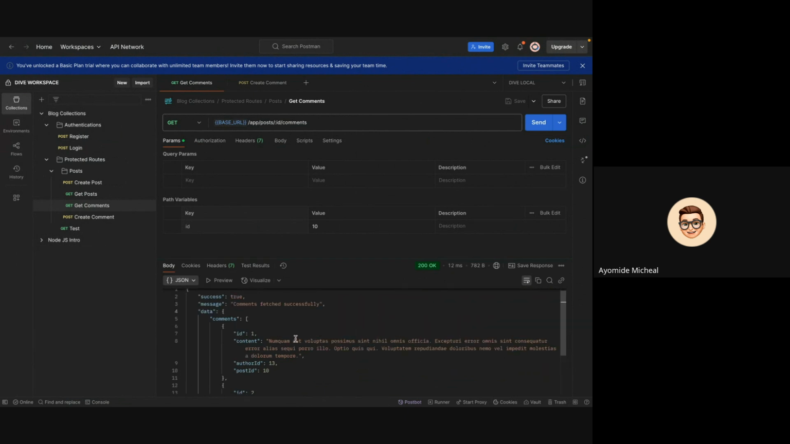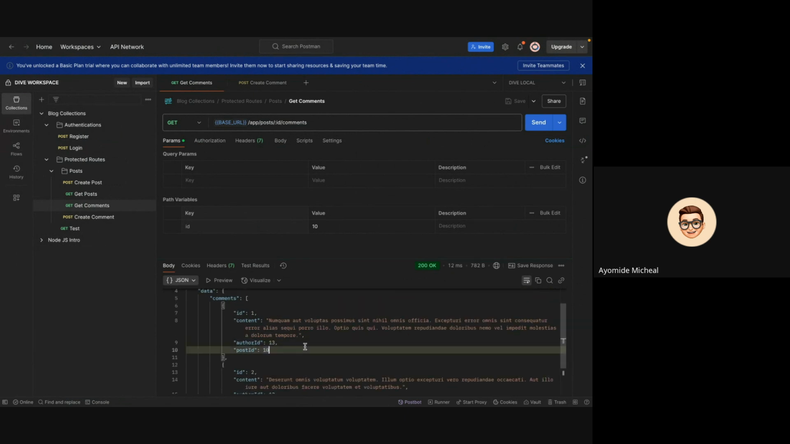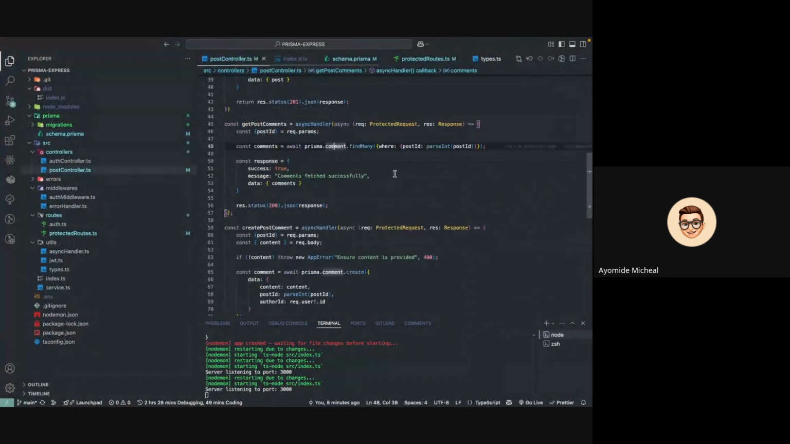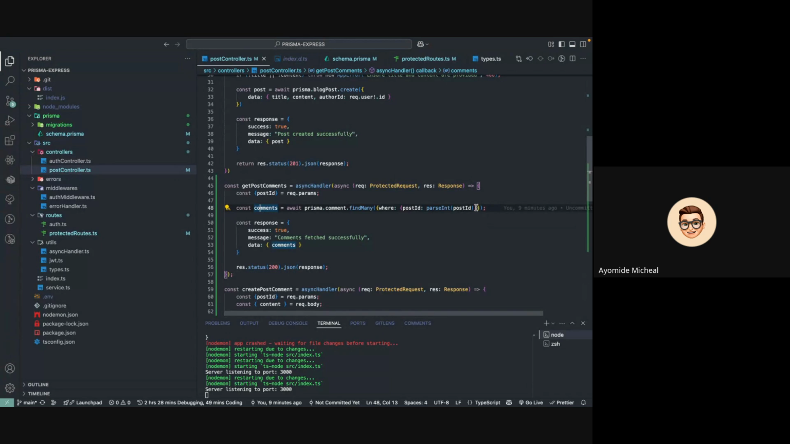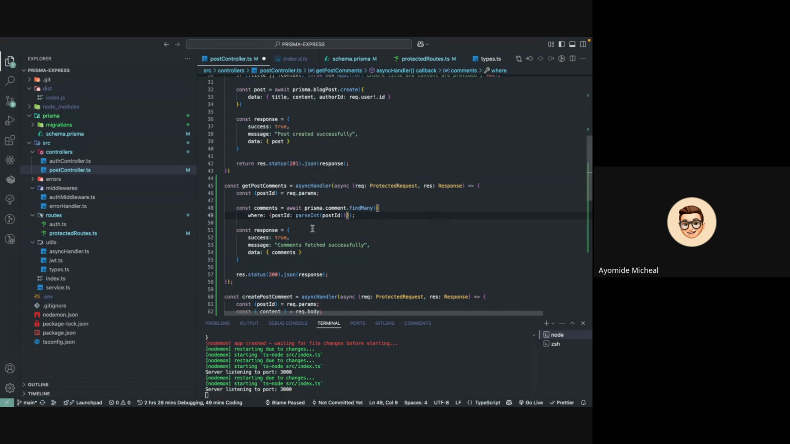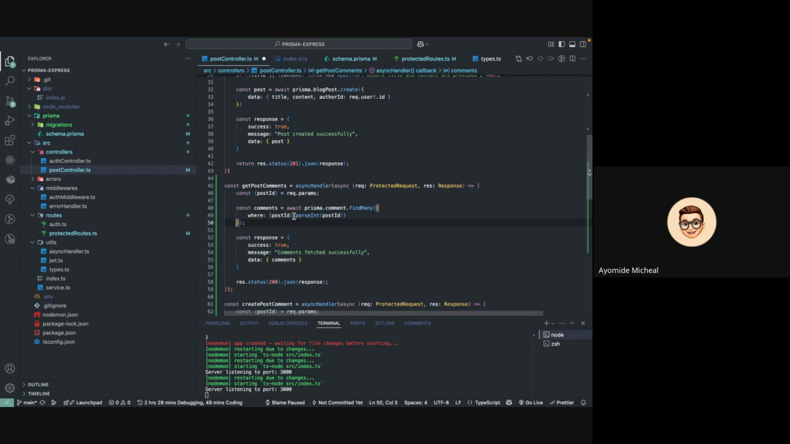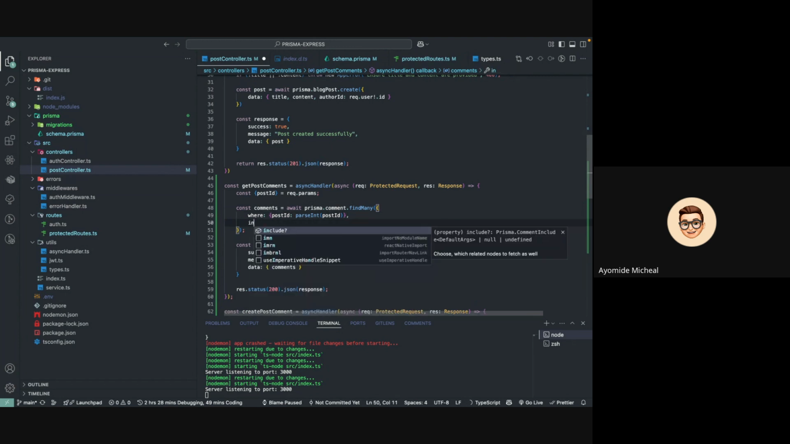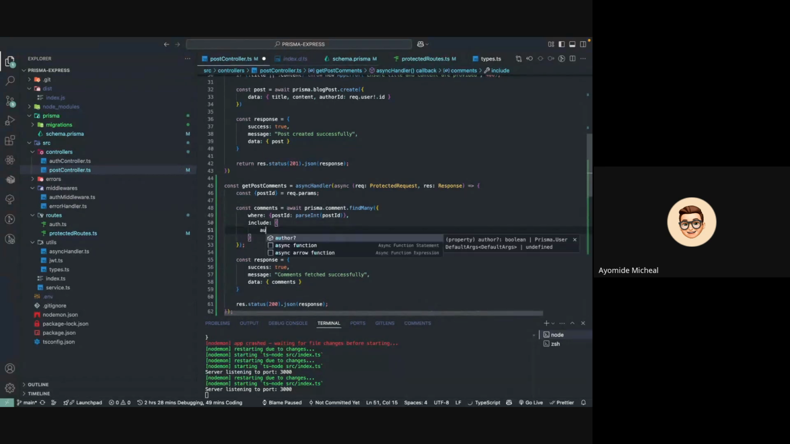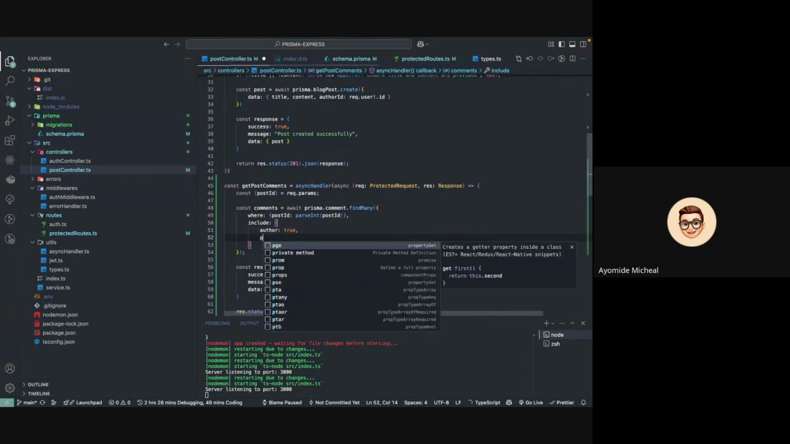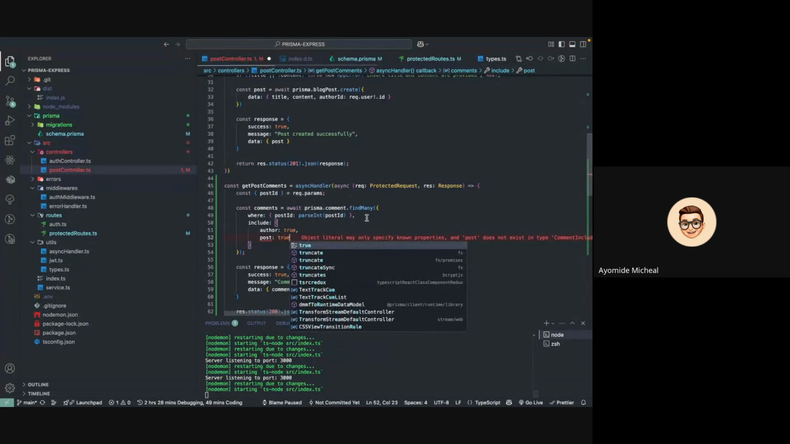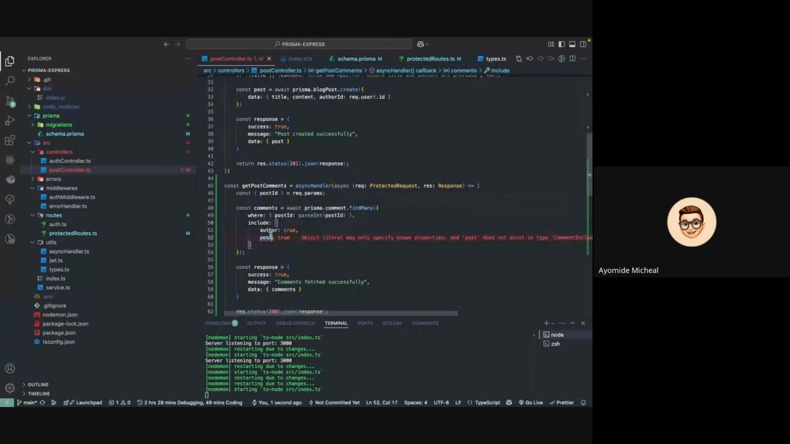Come back to that. So if you check here, we have the author ID, we have the post. So what we can do is come back to my post. Where is that? It's get posts. If you check here, this find many receives an object, and inside this object we have where, which is an object as well. So we have where post ID is passing this thing. We can also say include. We are going to include the author should be true, the post should be true.